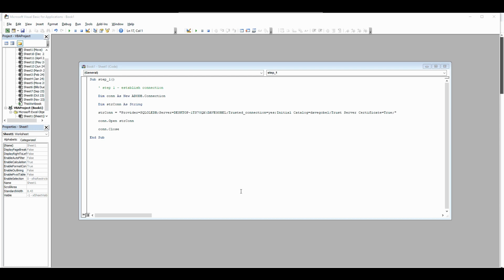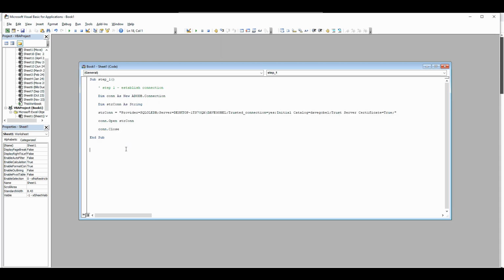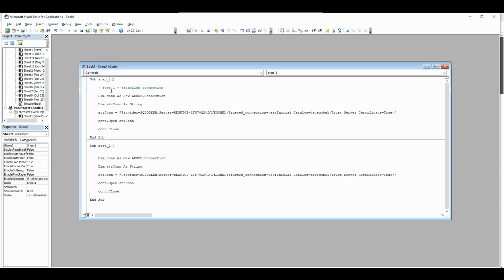Step 2. Querying a table using a SQL select. First thing we will do is copy step 1 and the code in step 1, and we will add to that to make this demonstration easy to follow. So we'll make a step 2, and we'll add that code. And just to quick check it, make sure it still runs. Great.